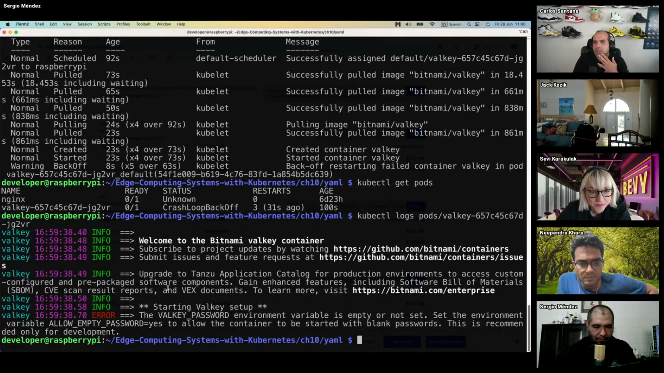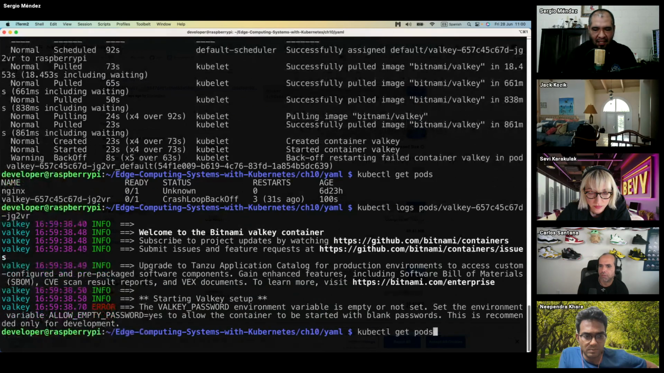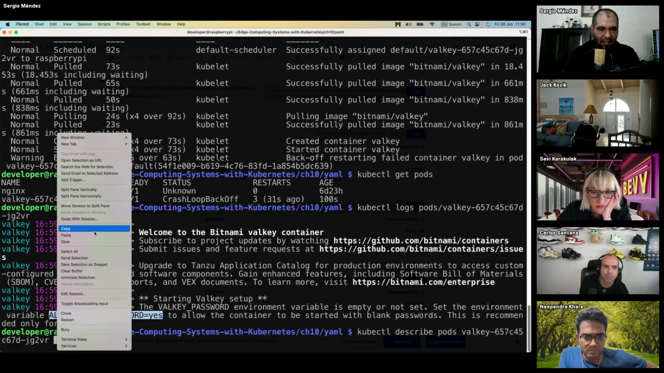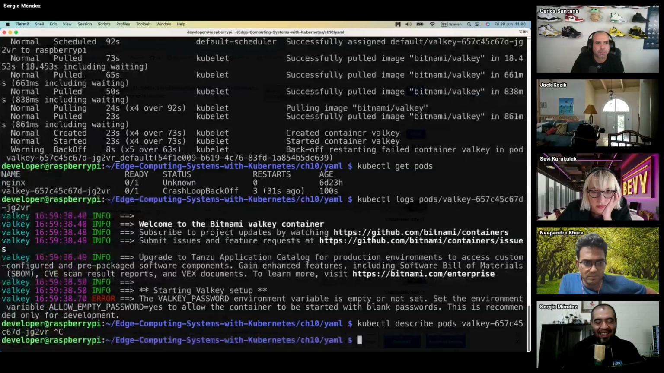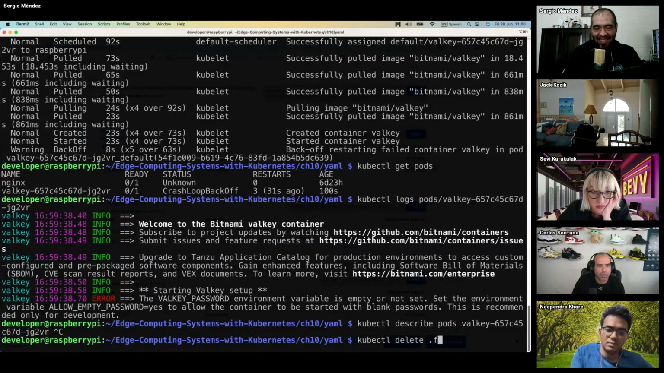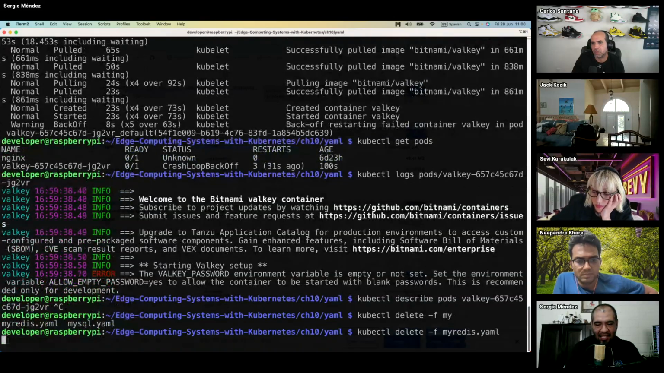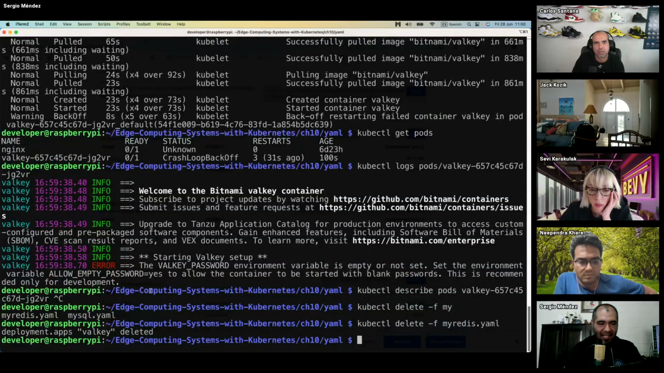Bitnami Valkey container. Valkey password environment is empty, not set. Set the environment variable. I think you should allow empty password equals yes. You have to be explicit then. Yeah, so you have to set allow empty password equals yes. Interesting. So it doesn't work like a regular Redis. This is better, right? You're explicitly saying that you're configuring it without a password, which is more secure.